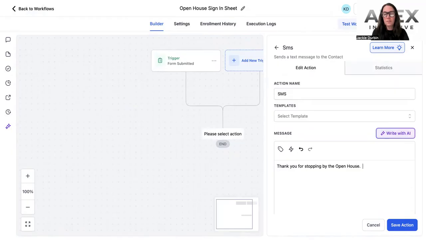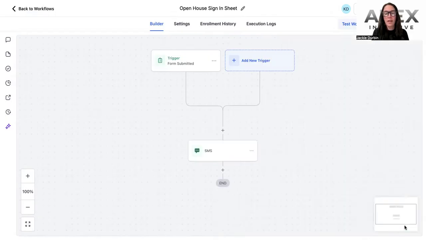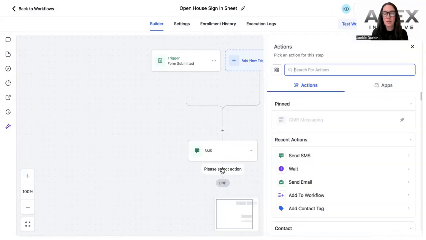the open house. And then you want to make sure that you're giving a call to action. You want to ask them a question that's going to be something simple as yes or no. Would you like a list of other homes in the area that are currently for sale? And then go ahead and save that action. Okay, so that's going to be your initial text.